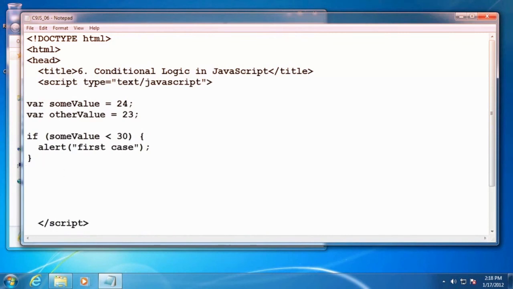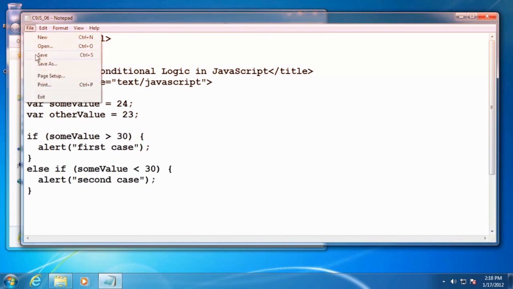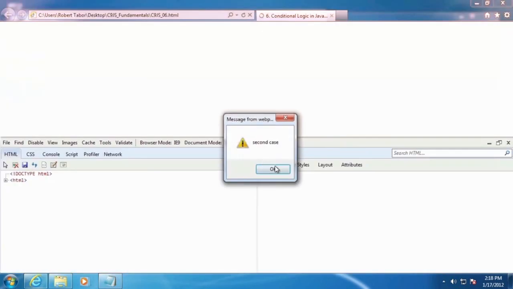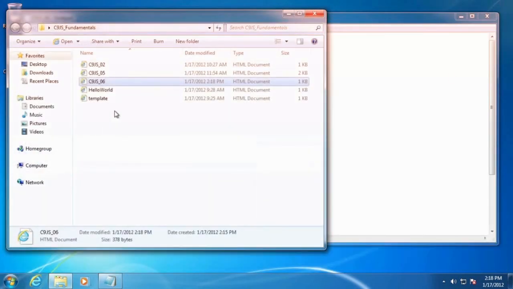All right, so if we need to check multiple cases, then we can do something like this. And I'll change this back. Else if some value is less than 30, then... so we can use this else if to test a second condition. Let's try that. All right, we see second case. Good.